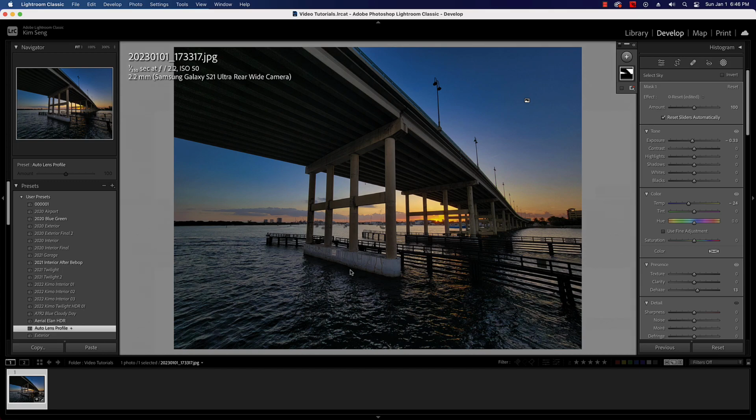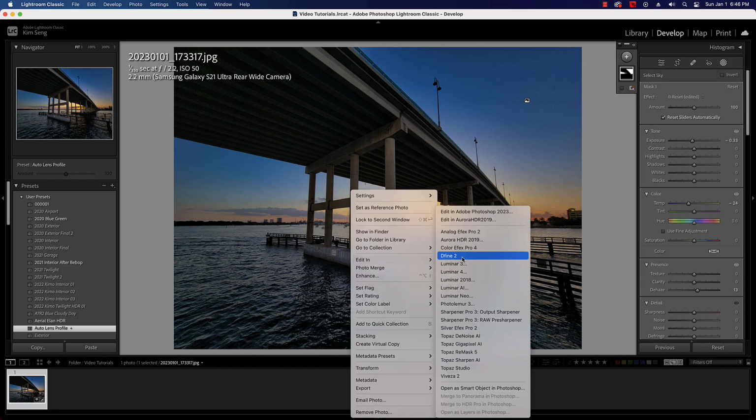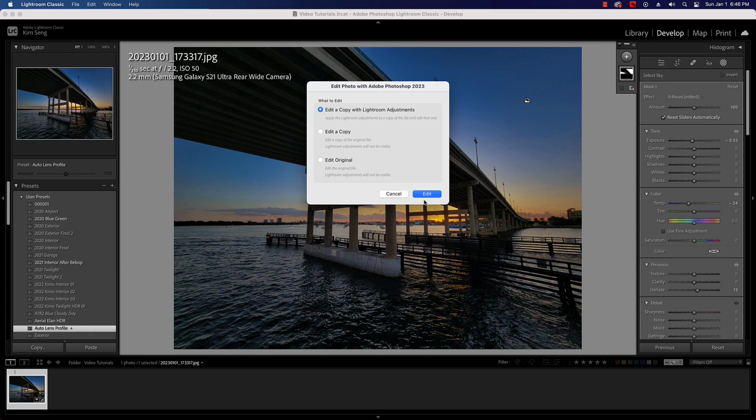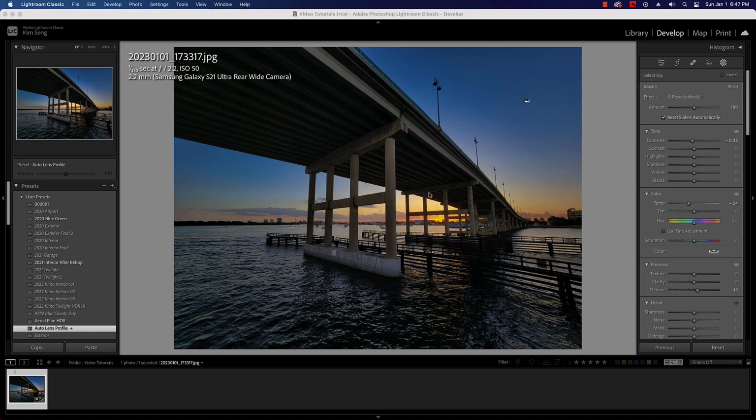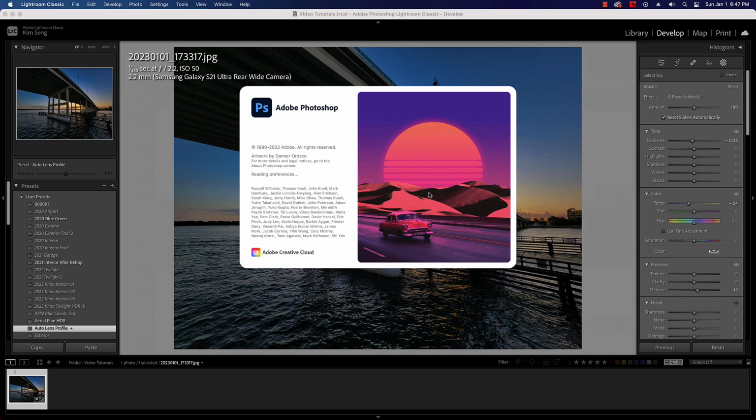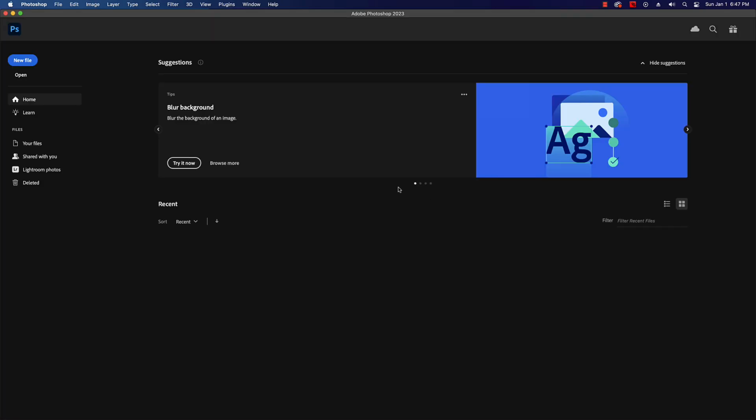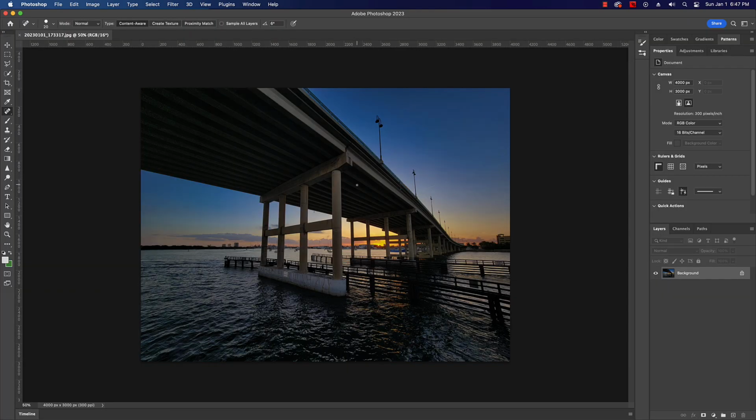Now I'm just going to launch it in Photoshop. Edit here into Photoshop. And we're going to go ahead and edit this copy with the Lightroom adjustments. Now Photoshop's going to open up and we're just going to play around with the settings in Photoshop. Now what I'm going to do is I'm going to go ahead and duplicate this layer. You guys know I like to duplicate my layers as I'm processing.